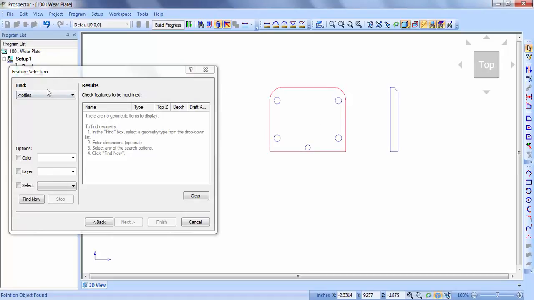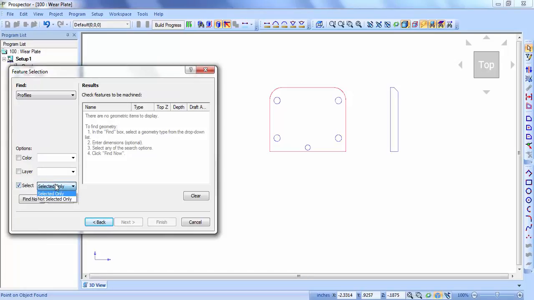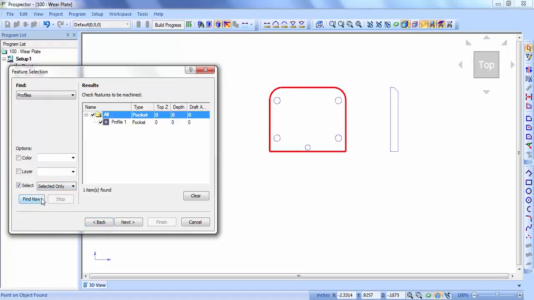Come back to the Feature Selection page. Check the Select box. It's selected only. I could also do non-selected, but I want selected. And now I'm going to hit Find Now. So this added that profile to this list.